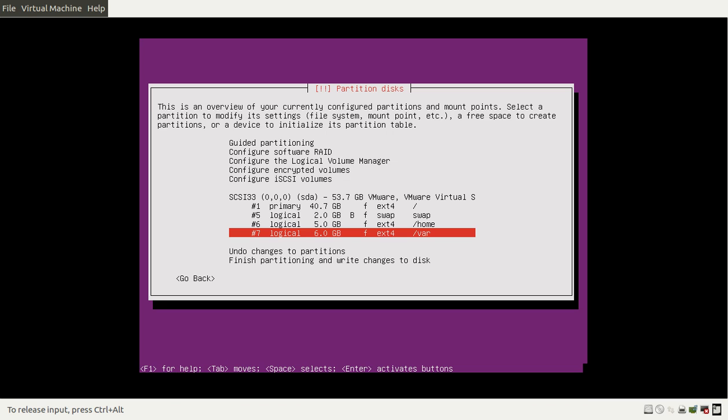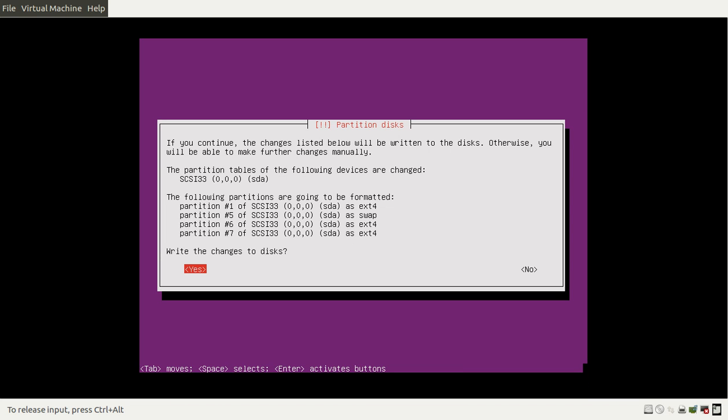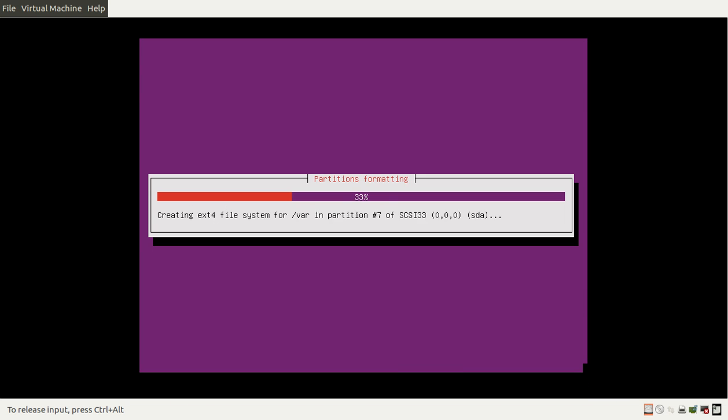First we created our physical disk, and on that physical disk we have formatted it. After that we create a slash partition, then swap, home and var. These are the default partitions. After creation is done, we finish partitioning and write the changes to the disk. Enter, and here we choose yes. Now it is going to install.